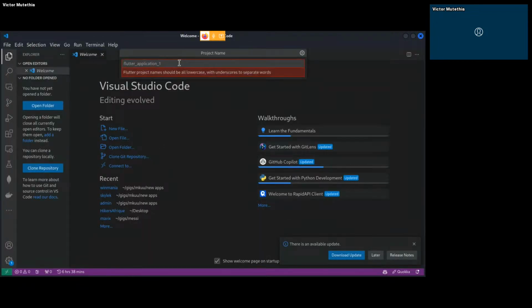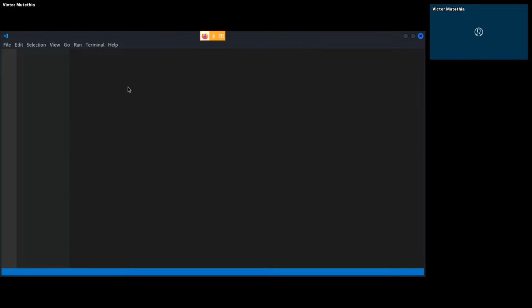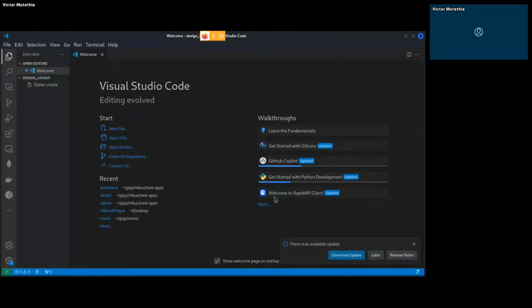Then the name of the project, remember to keep it lowercase. And if you want to separate two words, you use an underscore. So we'll say something like design layout. Let's just call it that, and then I'll click on enter. And yeah, that's all about creating a Flutter project. There is an available update. Don't worry about this for now.